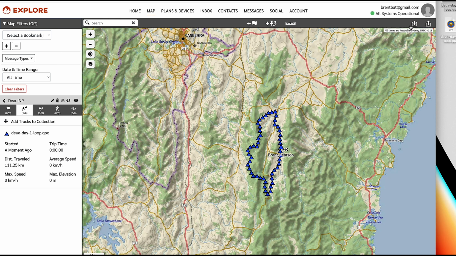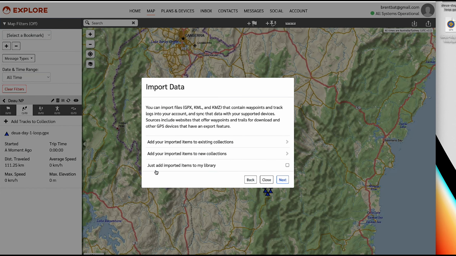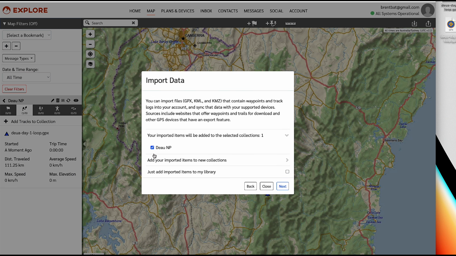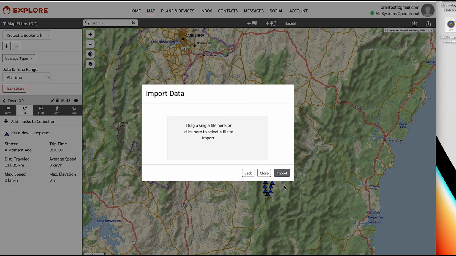So let's do the same thing with day 2, import as track. Now I've already created the collection, so I can say add this to my existing collection of Dua National Park. Next, drag the file there.